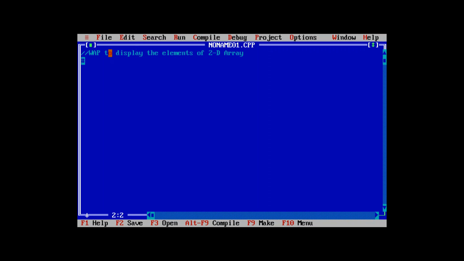First of all, there are header files that are used: #include <stdio.h>, then #include <conio.h>. Then there is a void main function.